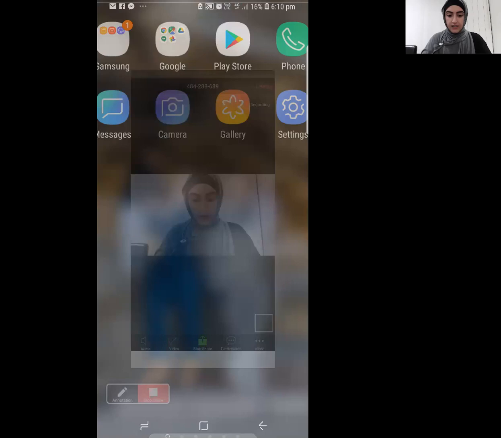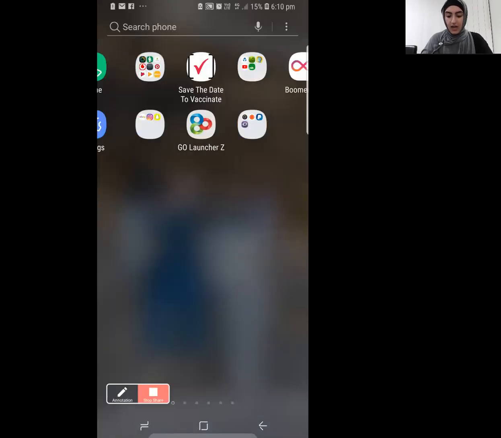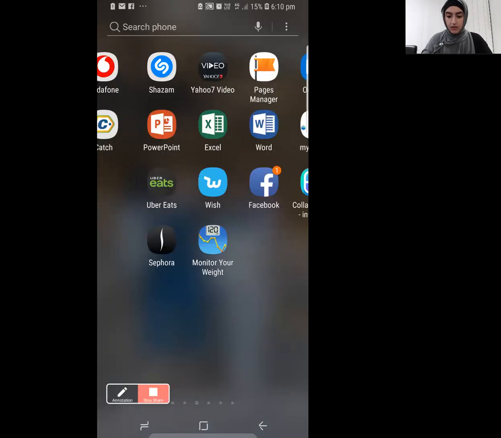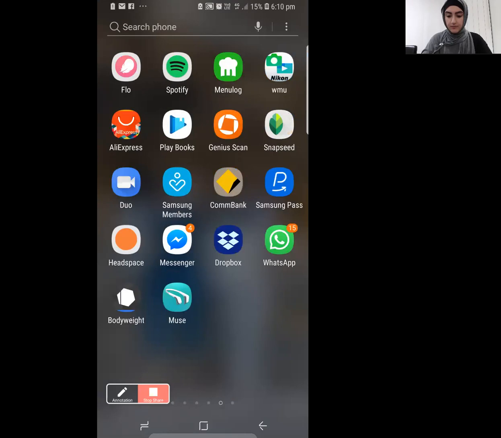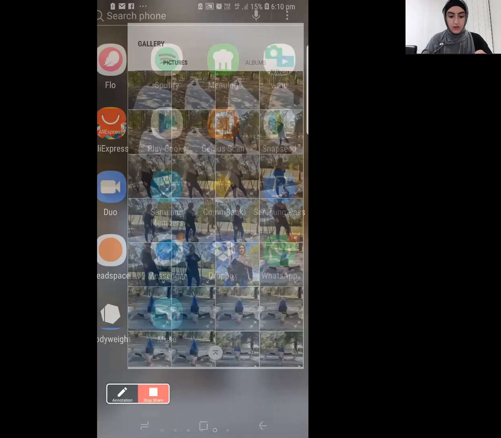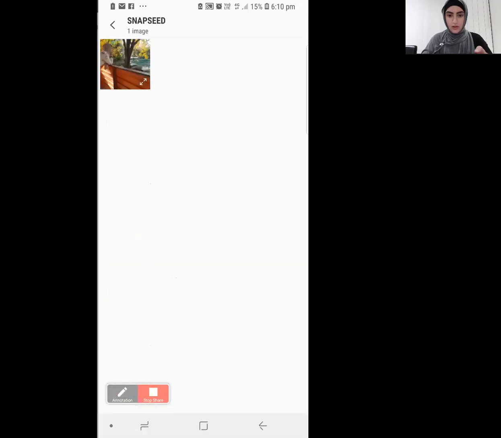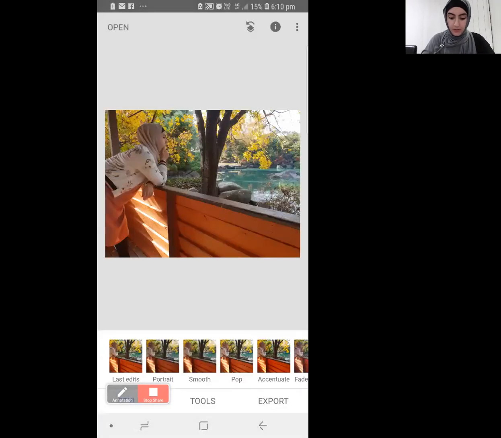So I'm going to share my screen off my phone. And I want you to download Snapseed. Okay. And I'm going to choose a photo for me to edit.